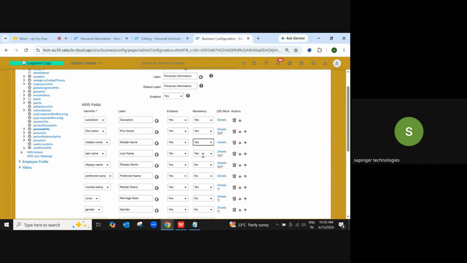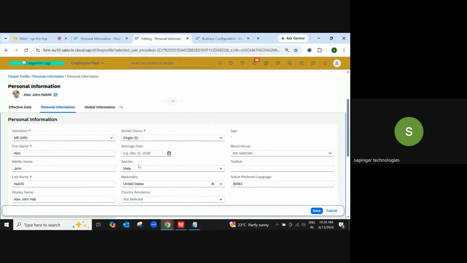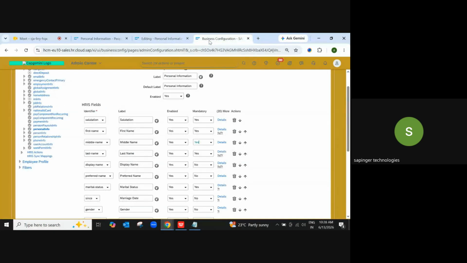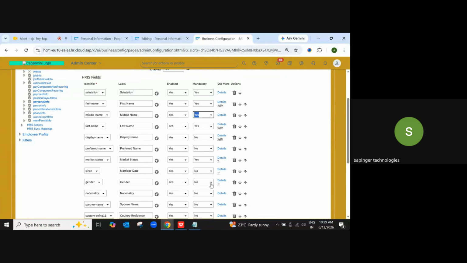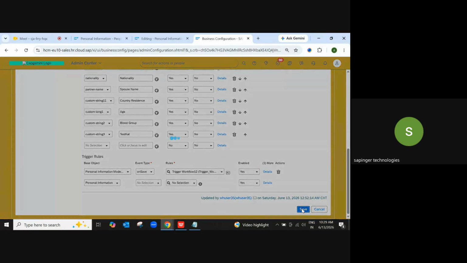What is the other field we have spoken about? Gender field, also mandatory. Find out where is the gender field. This one. Make this one also mandatory. So this is the heading, mandatory. This is the personal information, field names, middle name and gender. Relevant to those, column wise, mandatory, I set it as yes. Now you come down, save it.